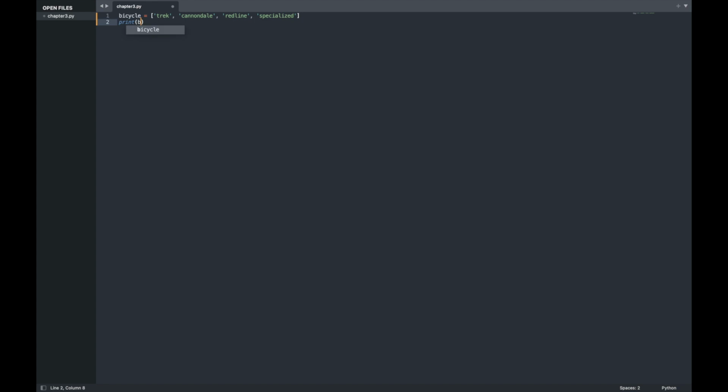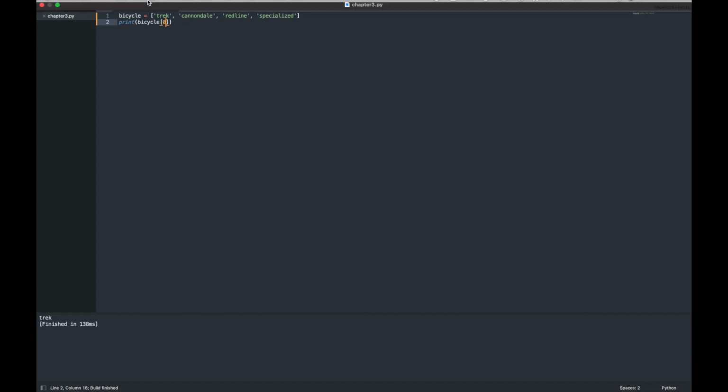Let's first of all just print out our list. So here if we print bicycle, we basically get back all the values of the list here. But typically we want to reference elements of the list. To do that, we simply take the name of the list, we add brackets after it, and then we add a number to refer to the index. So for example, if we print out bicycle 0, we can see we get the first value track back.